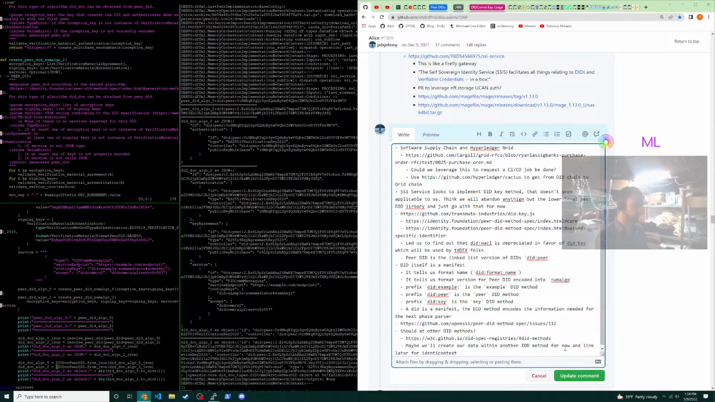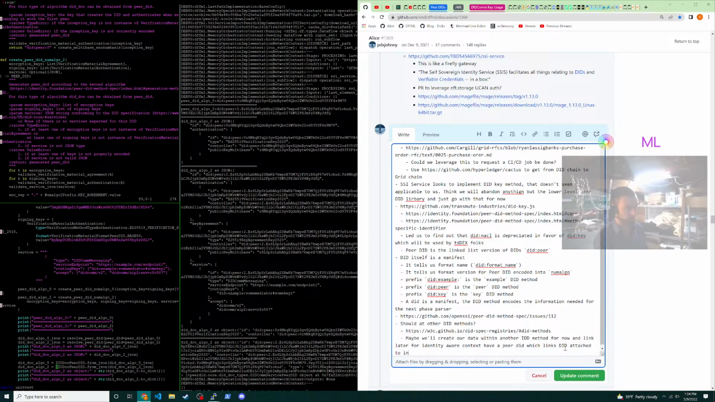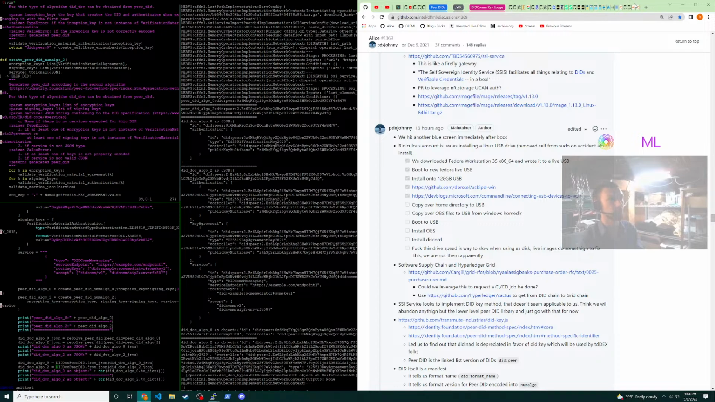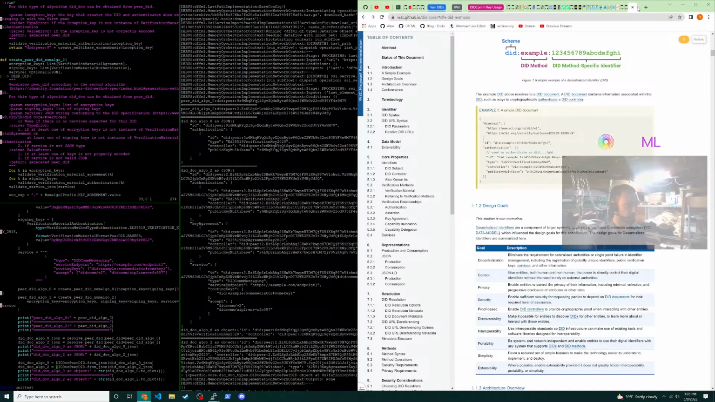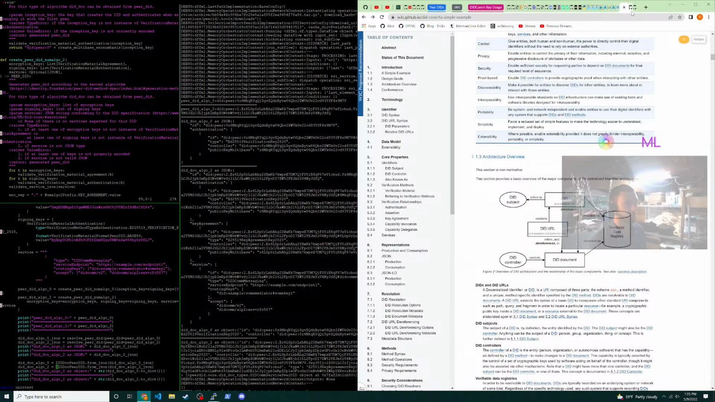Identity-aware contexts have a peer DID which exposes links to data from our DIDs attached to individual input objects, maybe during write out. Okay, let's take a look at the other methods. See if somebody else has already come to these conclusions, probably, usually.